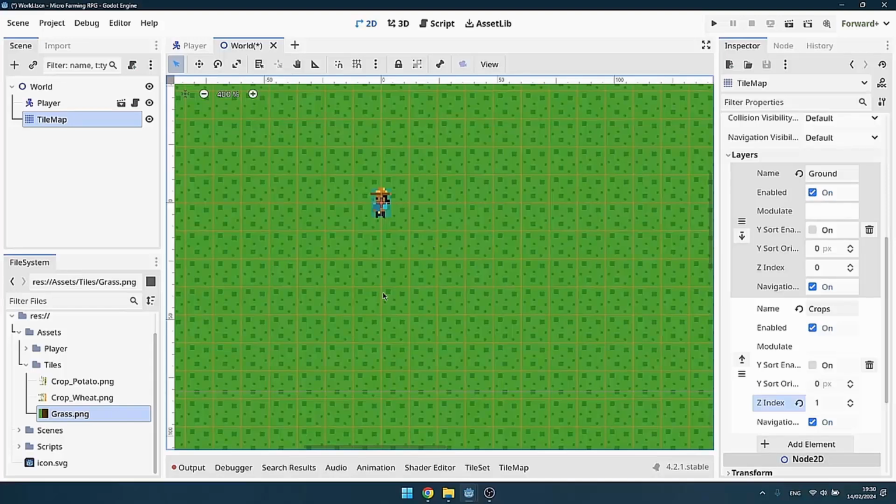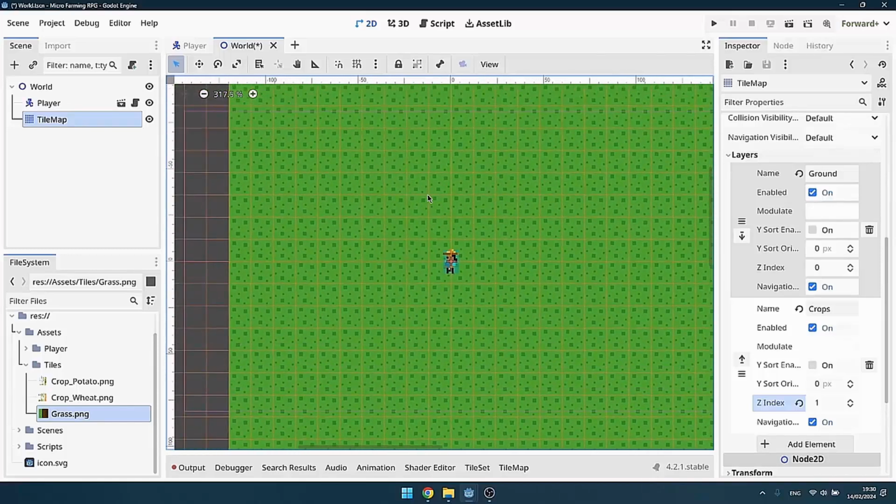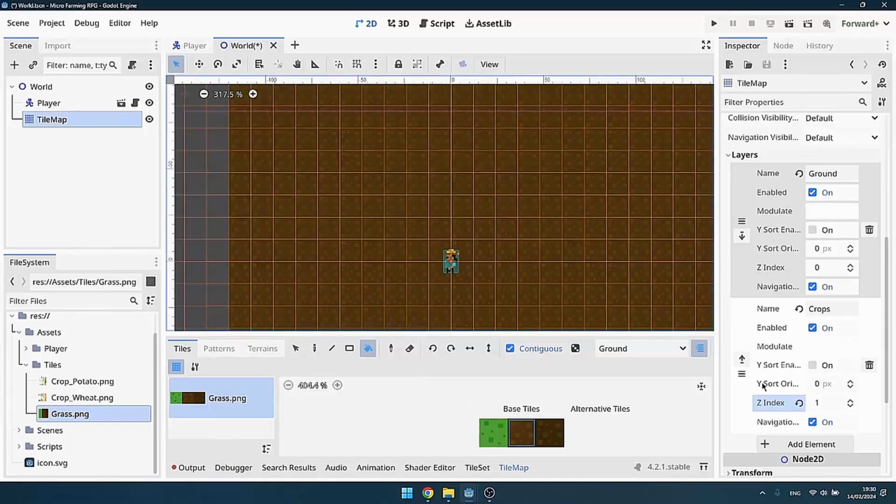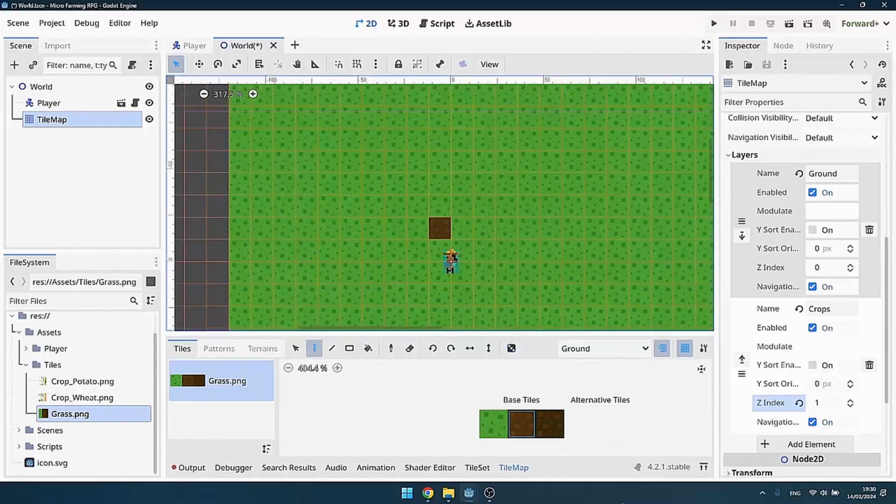Perfect. Now, what I want to do is I want to have a function that will tell me where exactly my mouse is in the world. So to make it easier to understand, later on, I want to click on any of these tiles, and let's say I want to turn these tiles from grass to dirt. Not all of them, but just one of them.